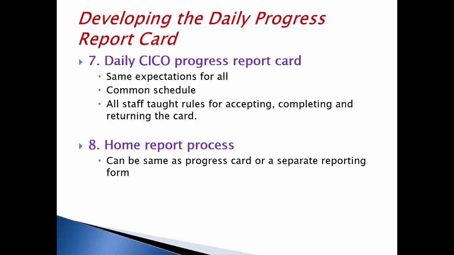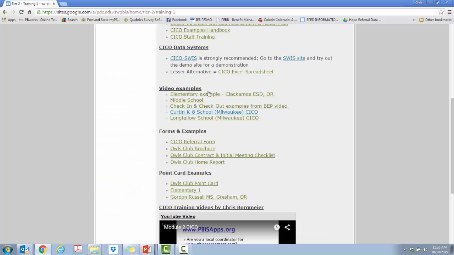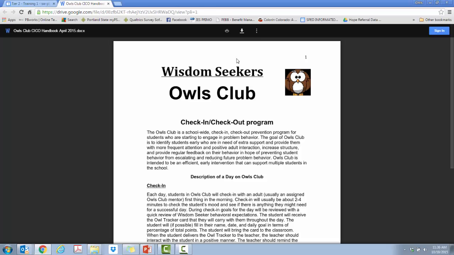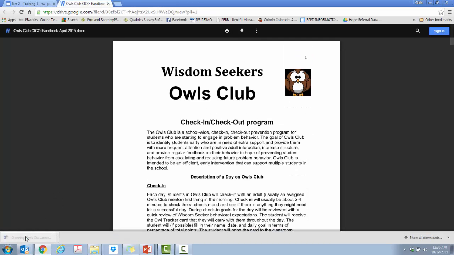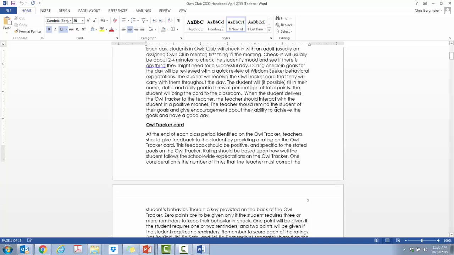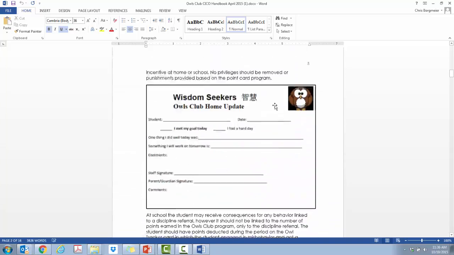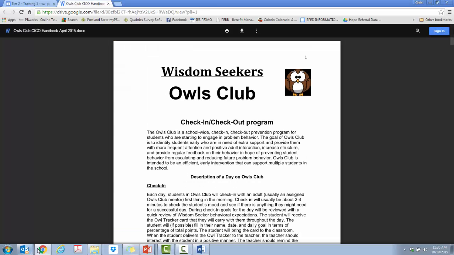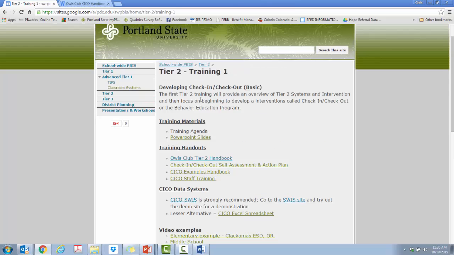And so remember, one of the things that we want to see is development of a handbook for check-in, check-out. Again, you can look at some of the examples of handbooks for check-in, check-out. We've provided the check-in, check-out examples handbook, but even the Owls Club Tier 2 handbook is a more coherent example of a handbook, which I can download here, and we can open up and you can take a look. Here's some additional examples, and we encourage you right from the beginning to start looking through the handbook, and you can use this as a template for building your own handbook. So you can see the point card there, the home report card, and so on. But again, all the materials are available in Word format on the previous web page here at sw-pbis.com.